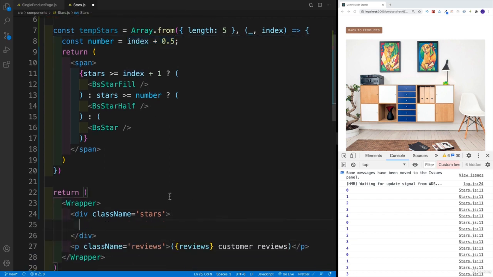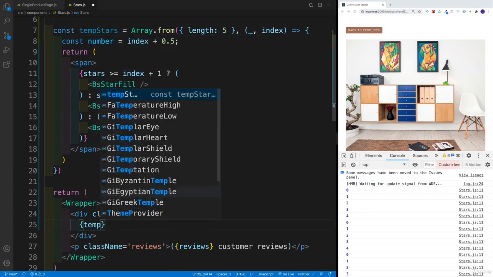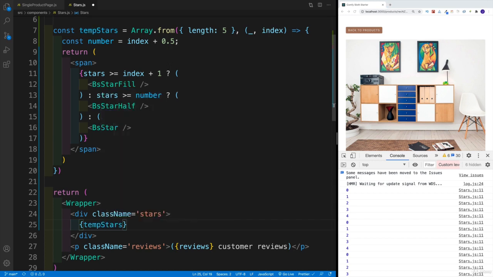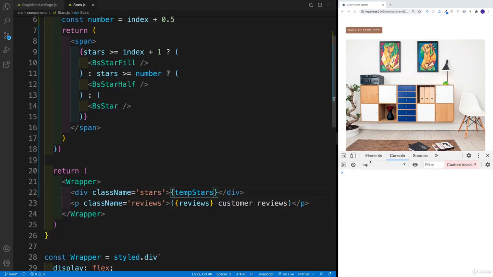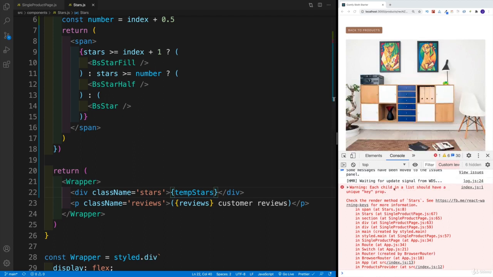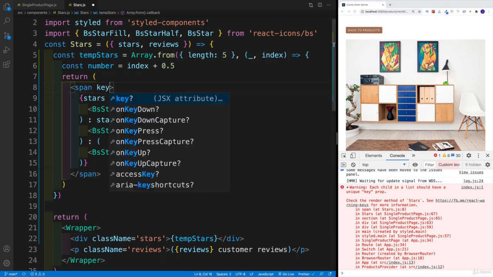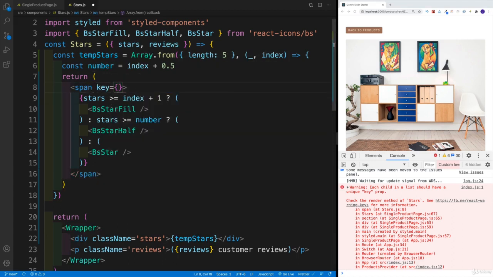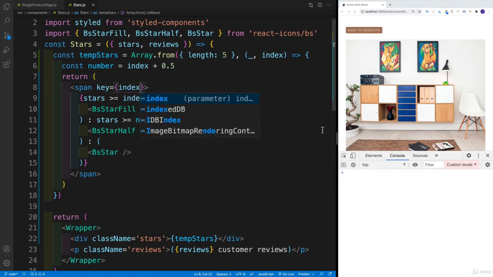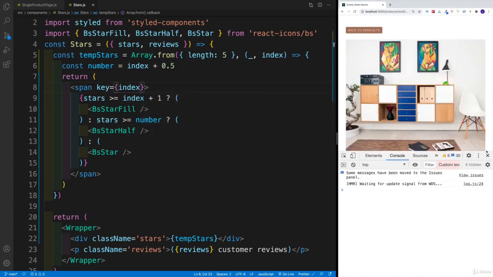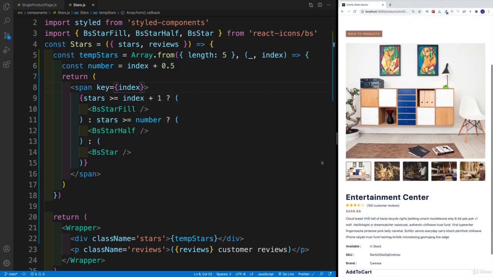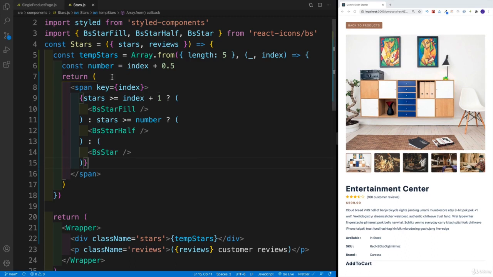And then inside of the stars, I just simply want to say that I would want to render my tempStars array. That's it. And then, of course, I'm going to get the complaint because each child should have that key. And the only thing we need to do over here is just pass in the key, and that will be equal to index. Again, the only thing we're doing over here is setting up the stars programmatically instead of copying, pasting.